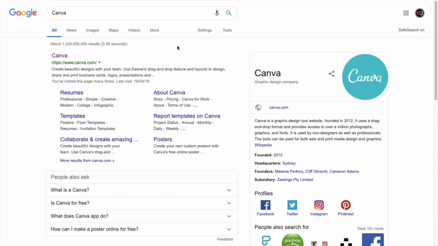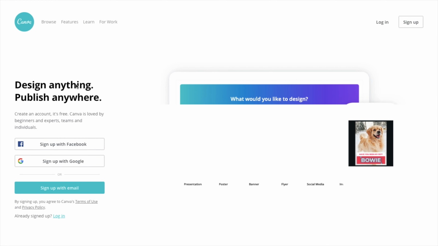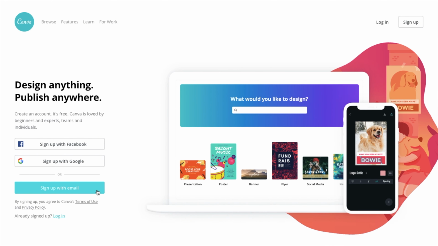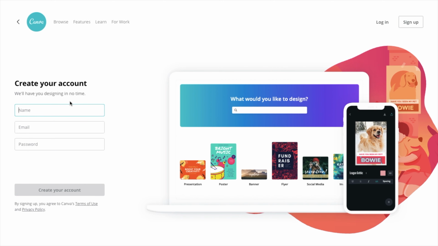So just on Google, type up Canva, and then click on the first website that comes up. And that's where you can either create an account or sign into your existing account. So we'll just sign up. And this will need to be an actual account, so you can't just put in a fake email or whatever.